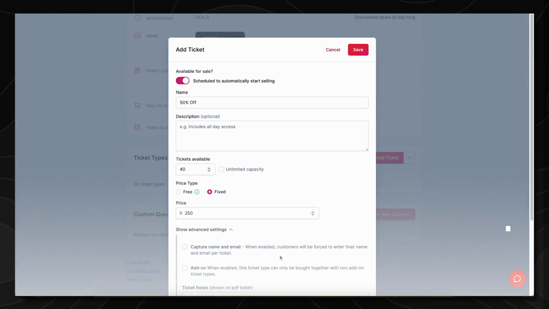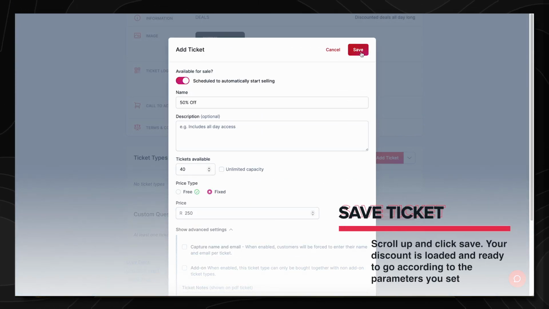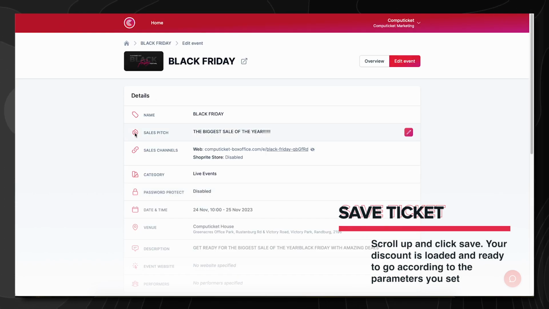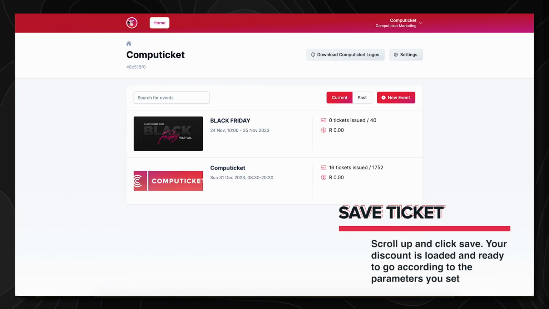Once this is complete, scroll up and click Save. Your discount is loaded and ready to go according to the parameters you set. Once this is complete, you are now all set to watch the magic happen this coming Black Friday.